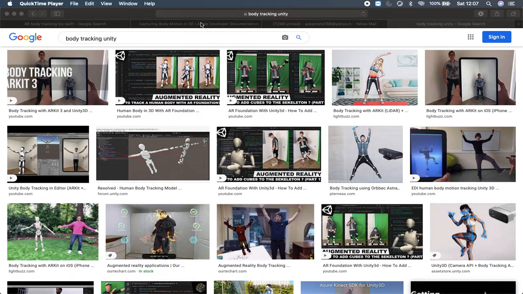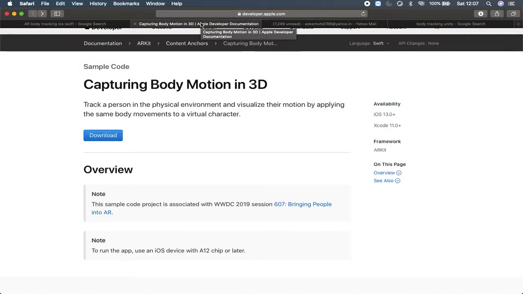So now, in this video, we're going to take a look at capturing body motion in 3D. Capturing body motion is nothing but tracking a person in a physical environment and visualizing their motion by applying the same body movements to a virtual character, that is a 3D model.